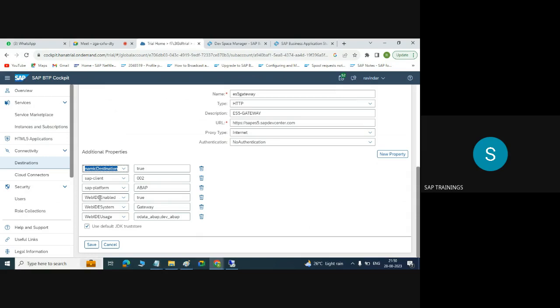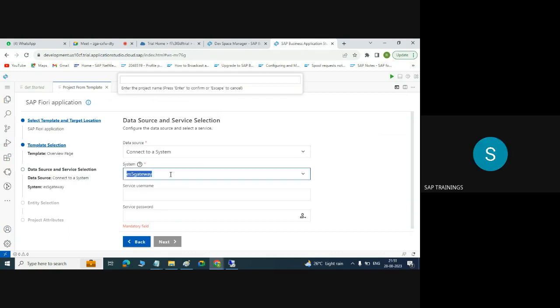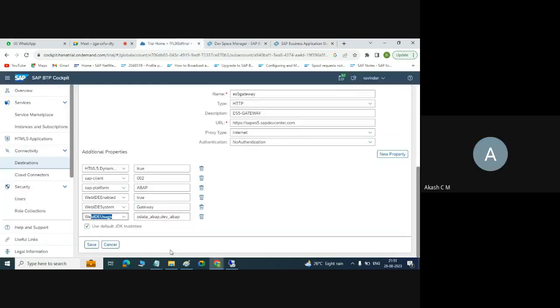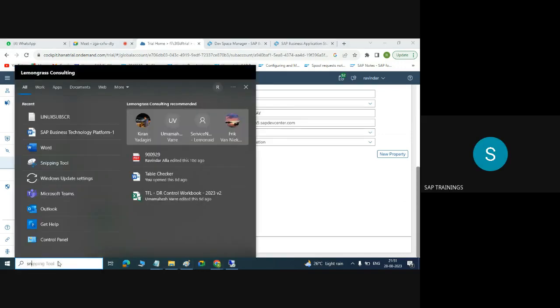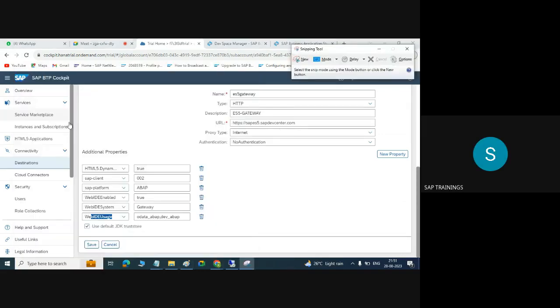Here, web ID equals true and SAP platform equals ABAP. So dynamic destination equals true. Then web ID usage equals this one. You need to set this one. Then On prem. Yeah, then your destination will come here automatically. Okay, so just take a note, or let me send you the screen capture.